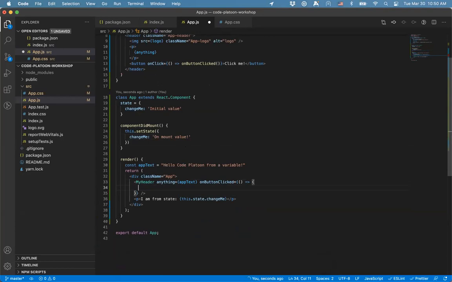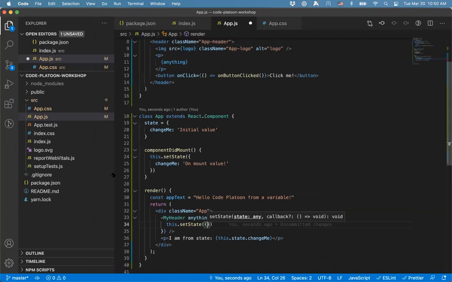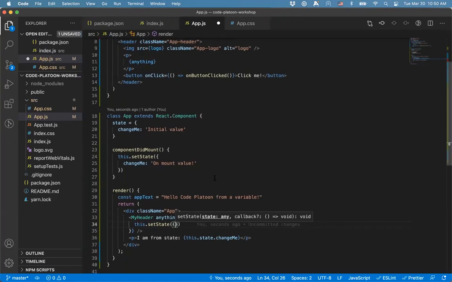So what I can do is call setState from inside. Yep. Sorry to interrupt. Is there any way you could increase your font size a little bit? Yep. Sorry about that. Better? Is that better? Yep, thank you.